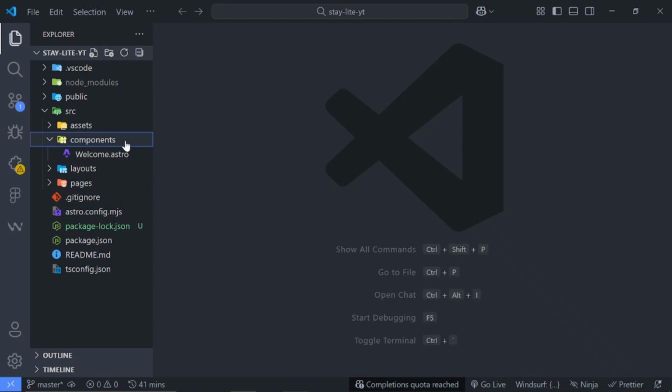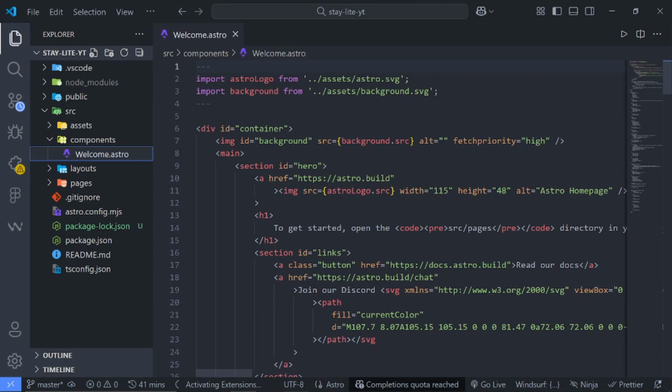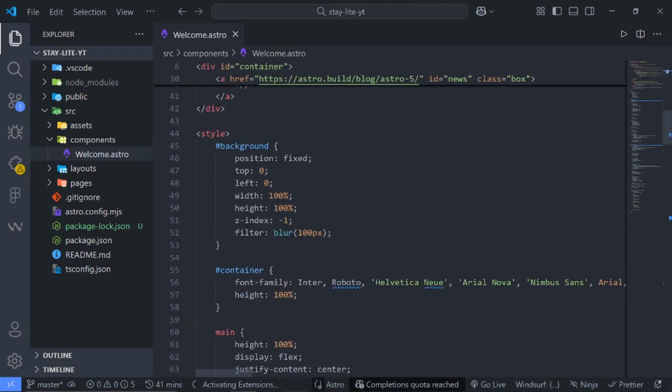Then they have a components folder. So basically, Astro has a similar component structure like React. So you can break things into different components and kind of glue them together. So I'm going to show you how you can do that. And as you can see, we have this welcome.astro. So this is just the component.